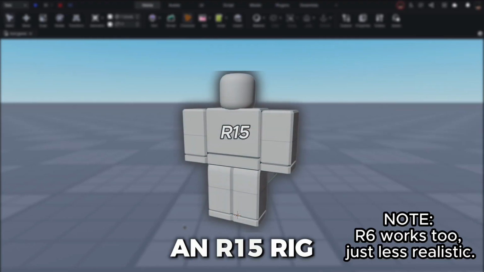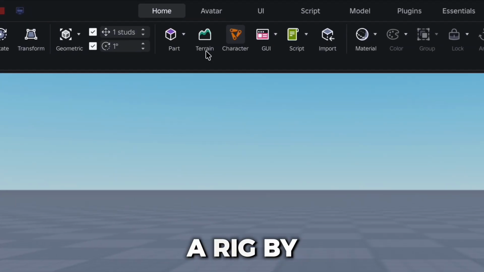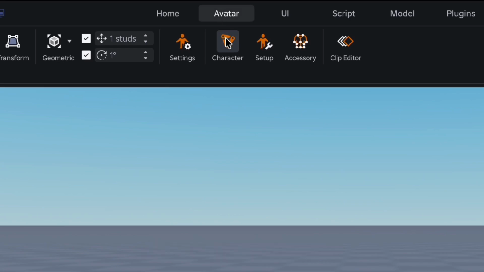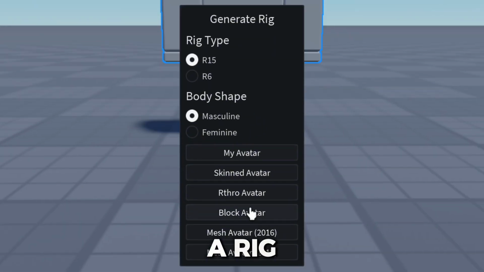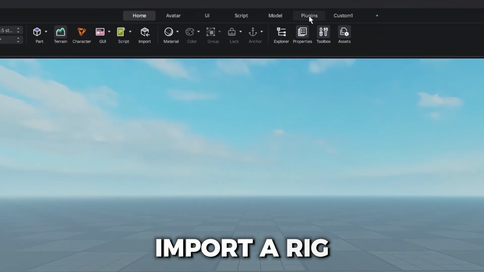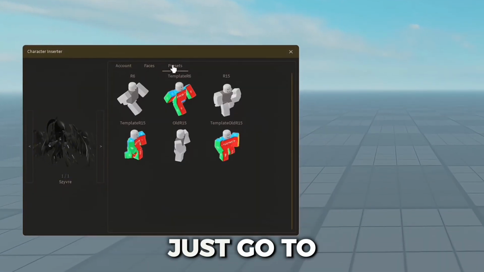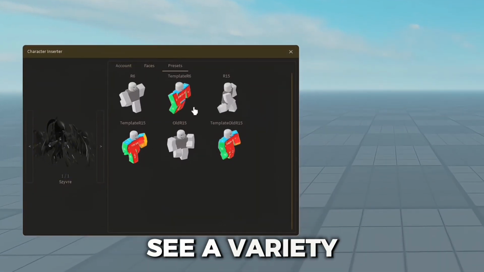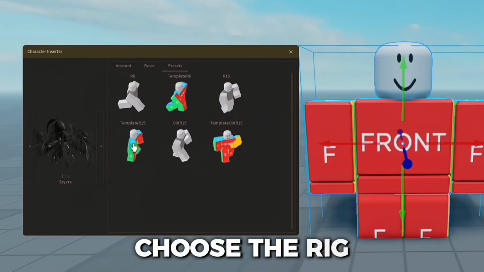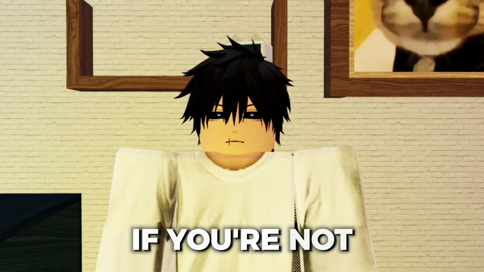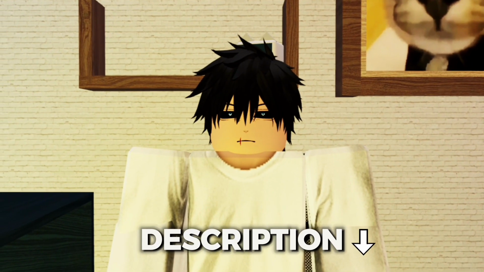Start by using an R15 rig. You can import a rig by going to the avatar menu, character, then import a rig. You can also import a rig from Moon Animator using the character insert plugin that comes with it. Just go to the presets and you will see a variety of options. Choose the rig with the labeled textures. If you're not using Moon Animator, I'll have the texture in the description.